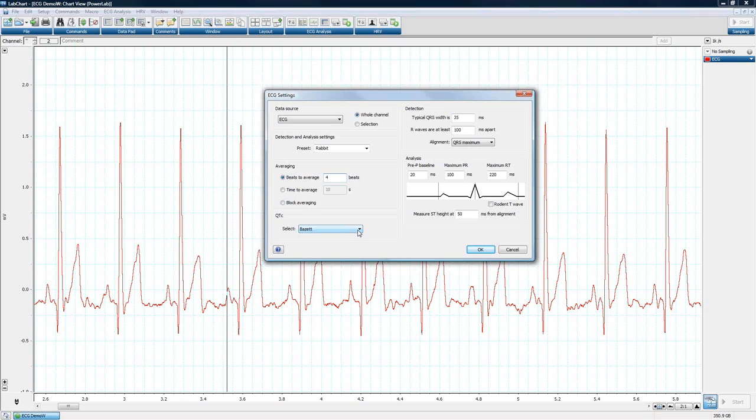So for the QTC, this is a correction of the QT interval for heart rate. I'm not going to go into this too far, just different ways of correcting it, different methods. There's no right or wrong here. Just choose whatever your guide that you're using for your experiment recommends.